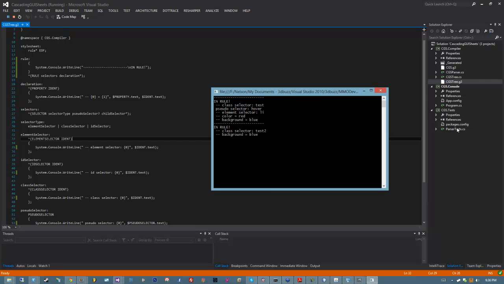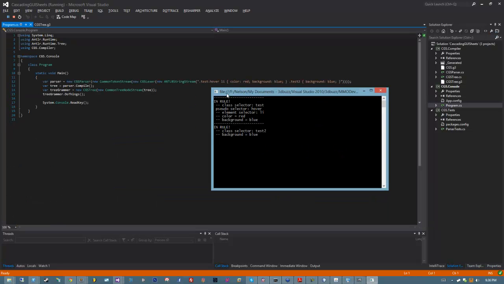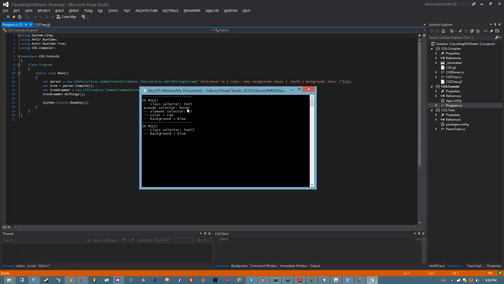If I go back to the code that I told the CGS parser to parse, I have a rule. The rule has a class selector of test with a pseudo selector of hover, followed by an element selector of li, followed by color equals red and background equals blue. That's the end of this rule. The next rule has a class selector of test2 with background equaling blue. So is everybody suitably impressed?